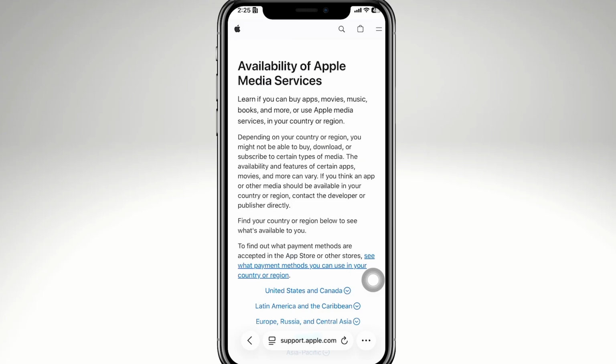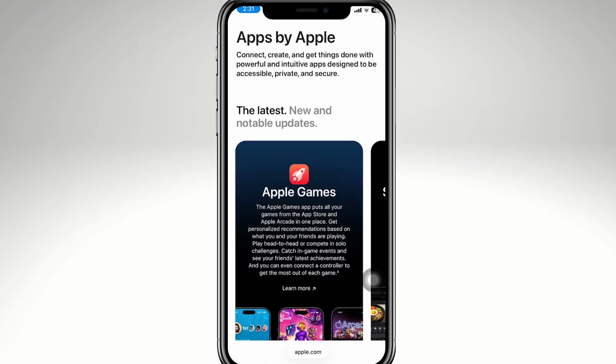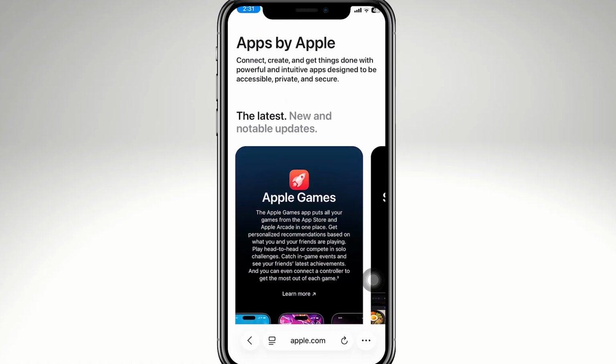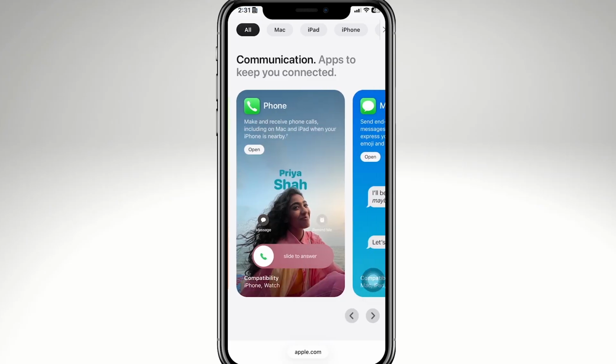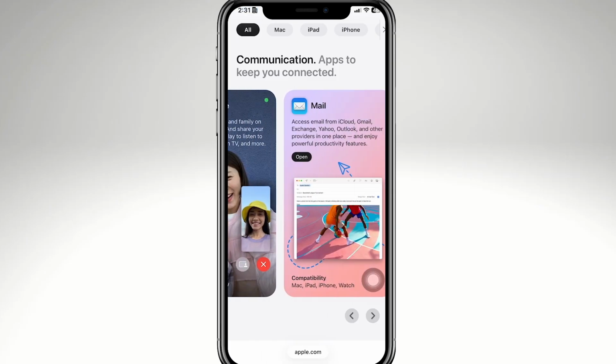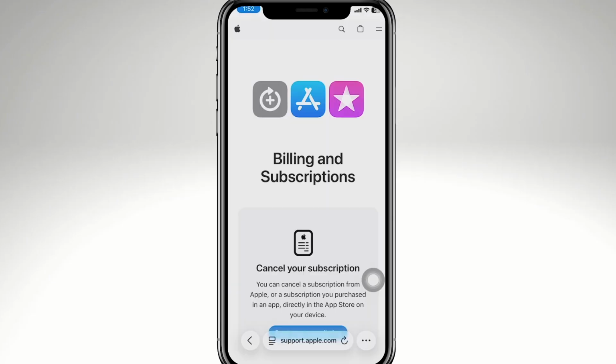In today's video, we are going to show you how to cancel an Apple Media Services subscription using your iPhone, iPad, Mac, or even a web browser. Whether it's Apple Music, Apple TV Plus, iCloud Plus, or another subscription billed through your Apple account, this guide will walk you through every step.